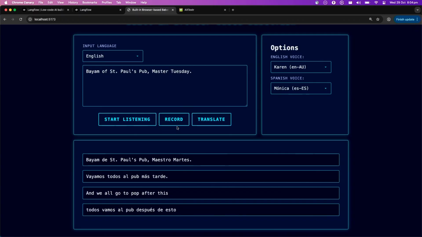I probably could add into my prompt that this language is likely to be English or Spanish, translate it like that, rather than just making stuff up. That's the bit that got made up. Master Tuesday. I like it. Okay.